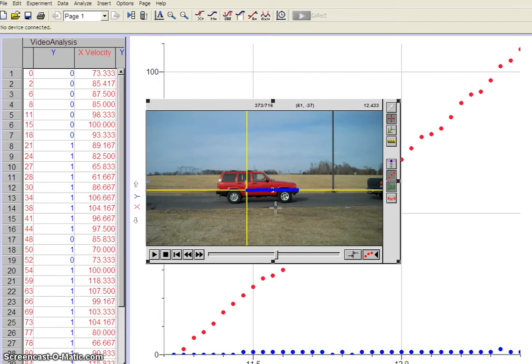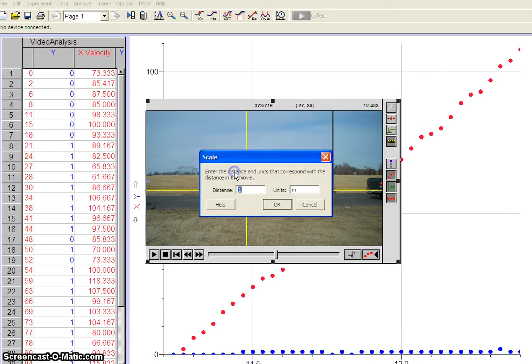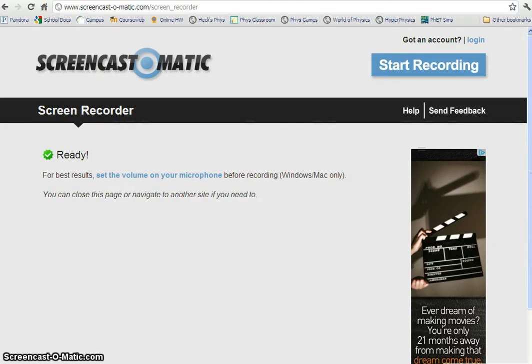Once you've plotted some of your points, you then need to scale everything. We need to know a height of something. There's a ruler tool, and we're going to set our scale, and I'm going to base my scale off of the height of my Jeep. I'm going to estimate it to be about maybe 6.5 feet. But I want to put this in units of meters, so I'm going to go back here and do a quick conversion.